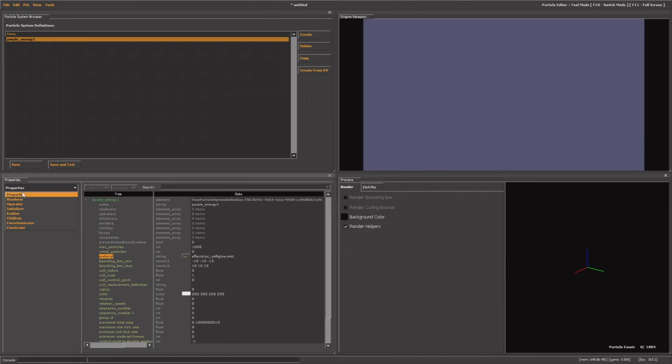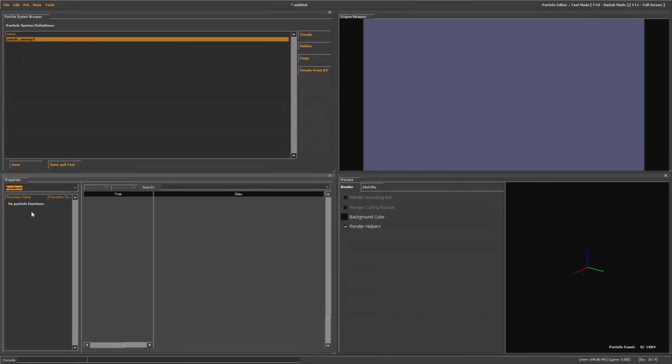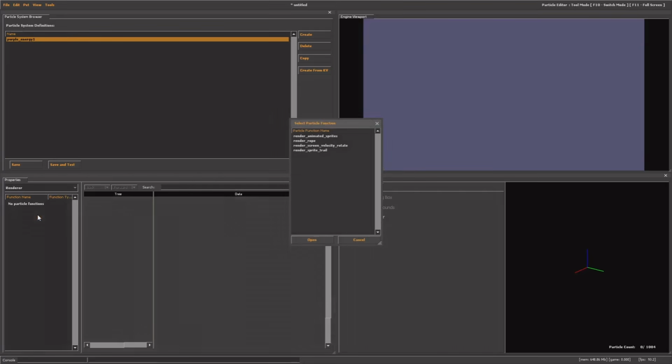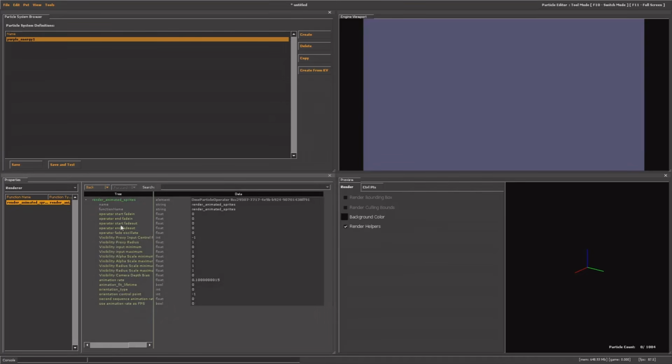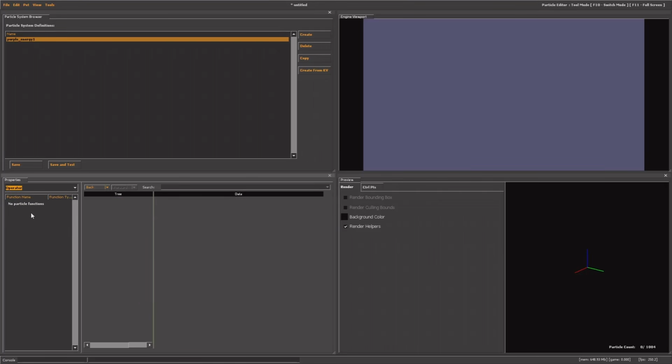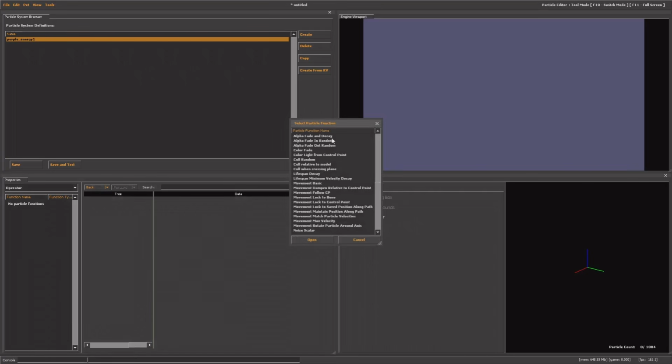Now we can go over to the renderer here and then right click and then click add. Then click render animated sprites. Now you don't have to do anything here yet unless you're using an animated sprite, which we'll get into probably next episode. Next, you want to go to operator, and here's where the fun pretty much really starts. You want to do the same thing, click add.